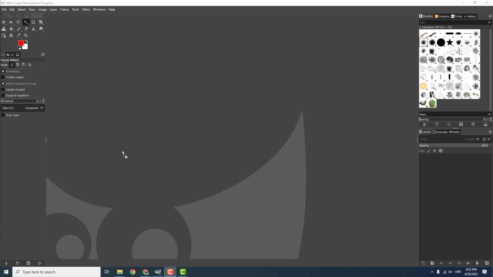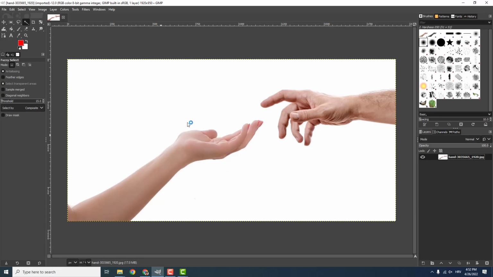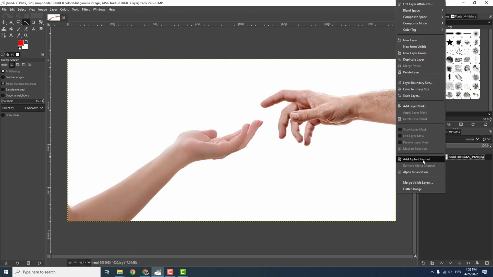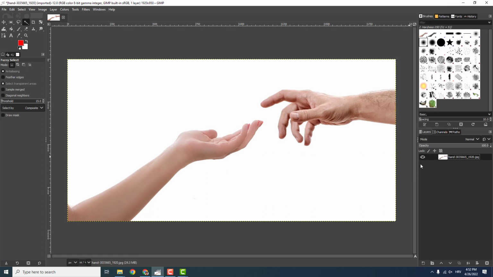Today I'll show you how to make a transparent background from this image. First of all, select your image and in the layer section over here, right click on it and click add alpha channel. This means that the transparency will be added to this channel.